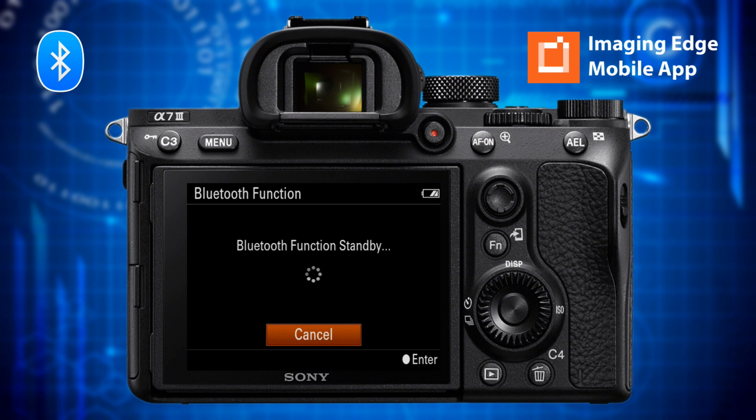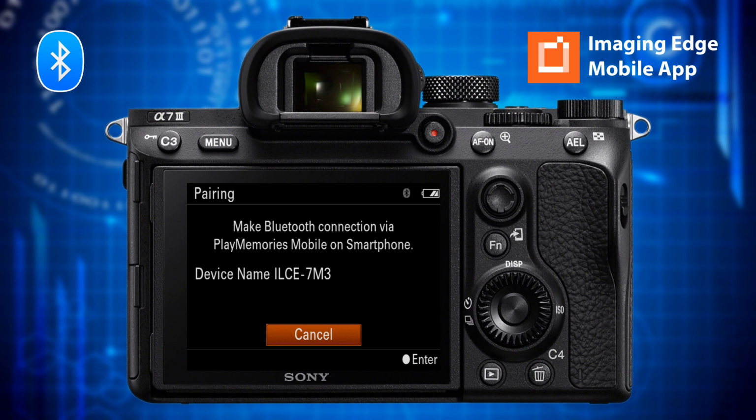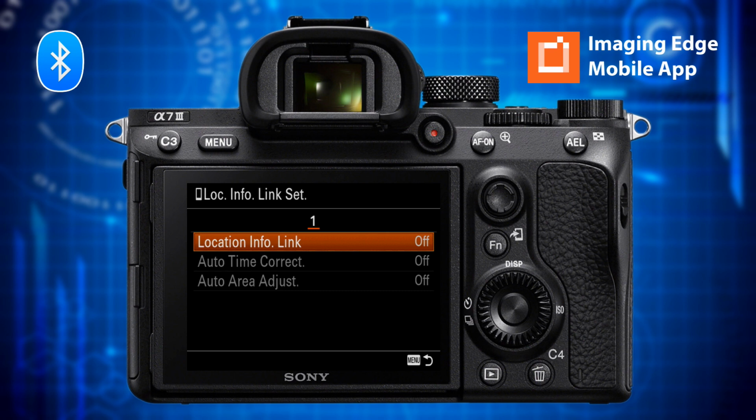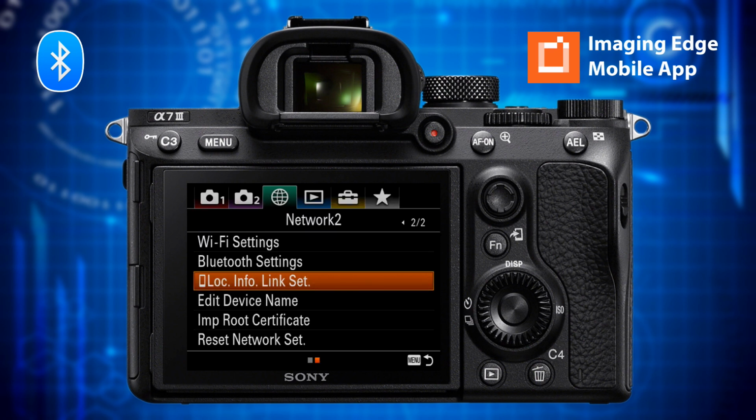In the Imaging Edge mobile app, you touch the words location information linkage and set the slider to on. Then click on Set the Camera and choose Sony a7III, i.e. your camera, and confirm that you allowed the connection by hitting OK. Finally, go back to the Network 2 menu page and set location information link setting to on. That's it. In future, the smartphone will automatically connect to the camera when it turns on and send the current GPS coordinates when you take a photo, if GPS and Bluetooth are enabled on your smartphone. Just make sure you leave smartphone and camera 10 to 15 seconds for reconnection before you take the first picture.